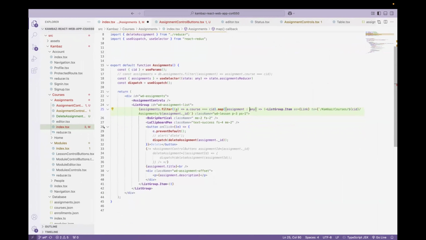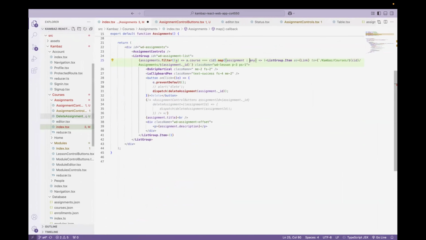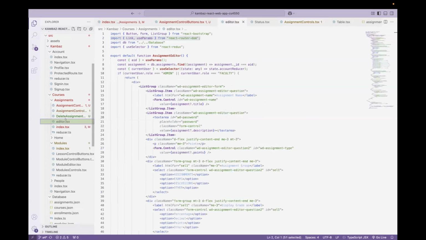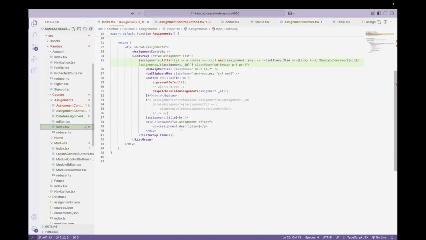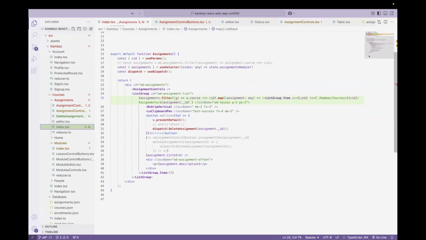Right. Okay. And then for when you go to edit an assignment, or create an assignment, how do you get it to navigate to the editor screen and transfer over that information? Because the way I have it working is like it will go. Well, aren't you going to the editor? I am going to the editor.